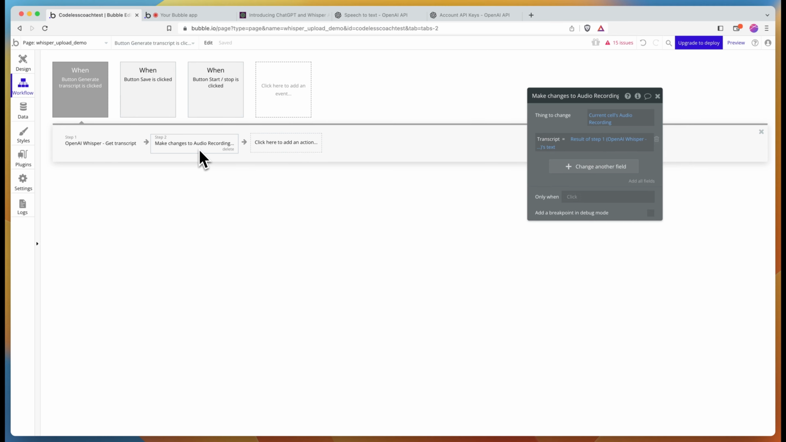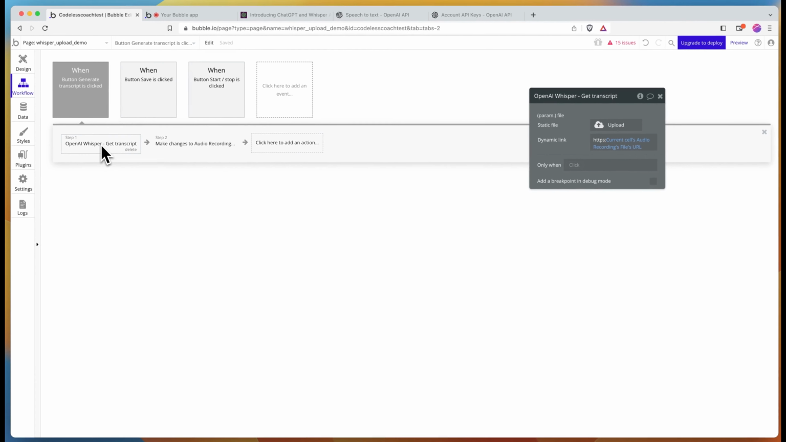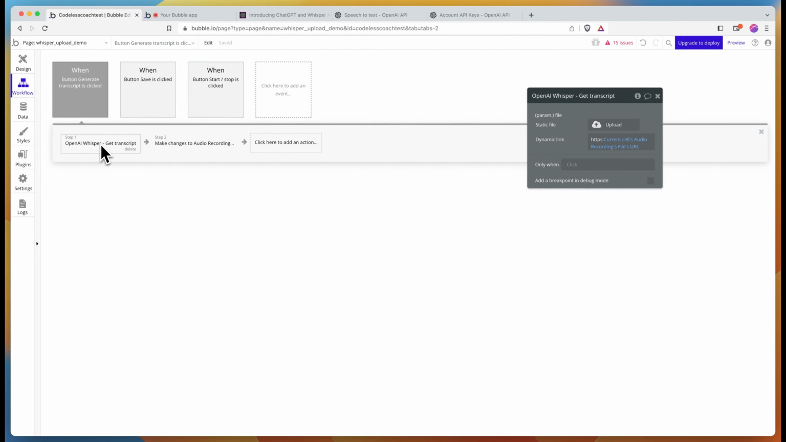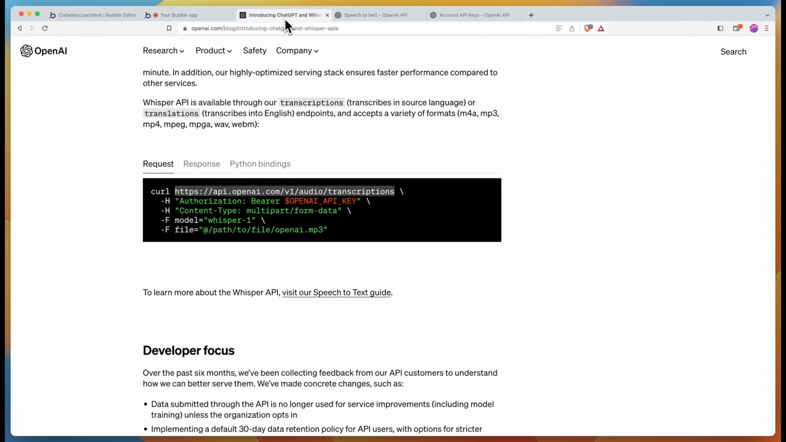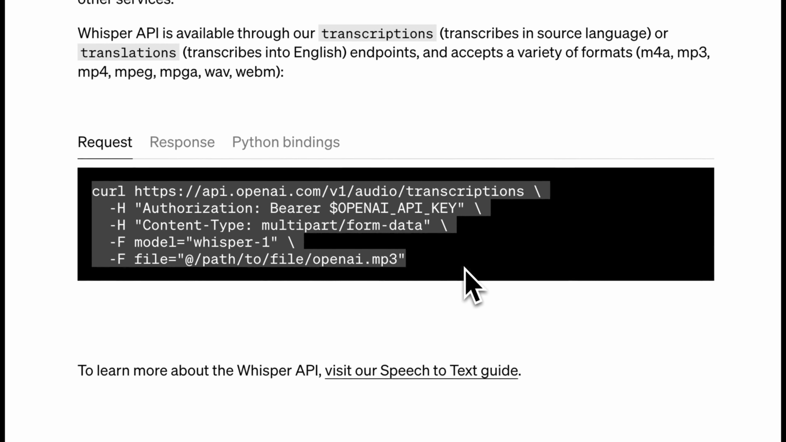If you want help with how to get to this point here, do check out our previous video. I'll put a link in the comment section, and that will show you everything you need to do in order to get this into the Bubble API connector.